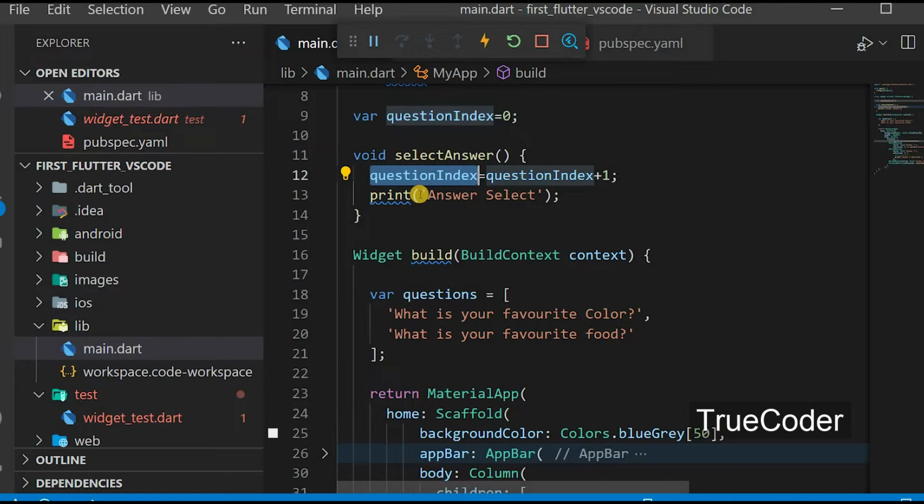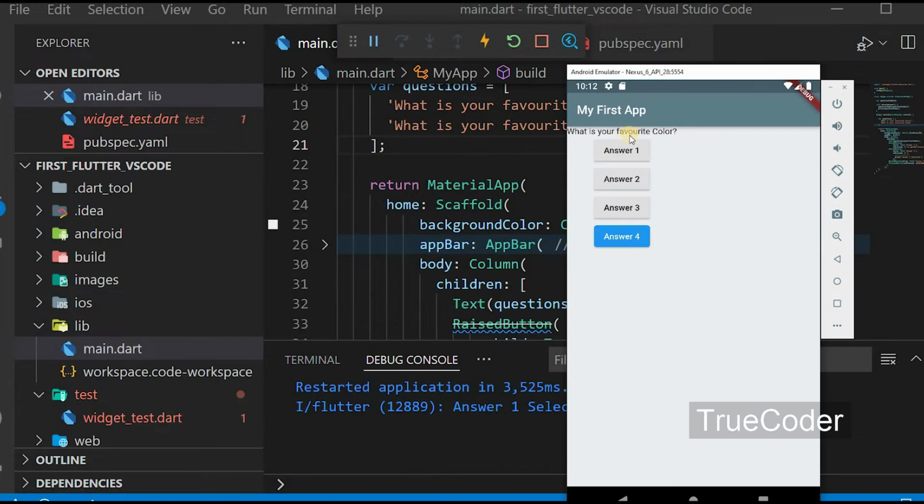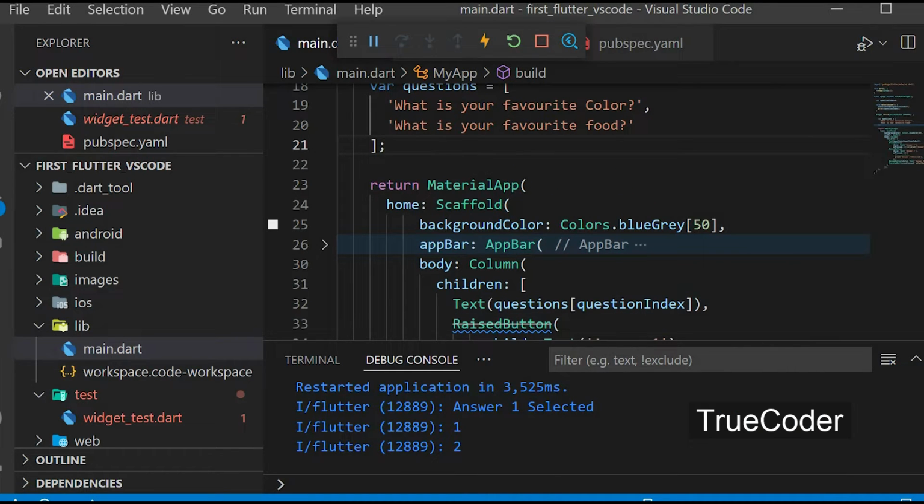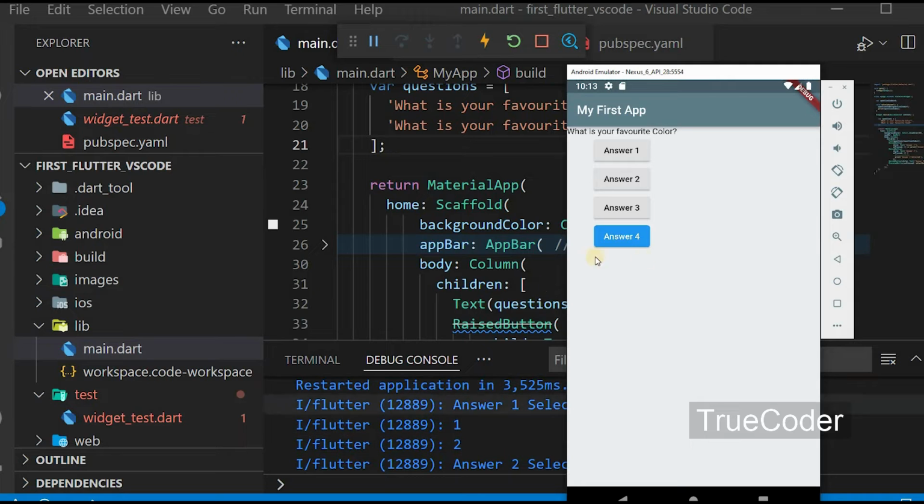Let us print it in the function. Clicked once. The question did not change. The index value is printed here and incremented, but the question does not change. For that we need to use the stateful widget.